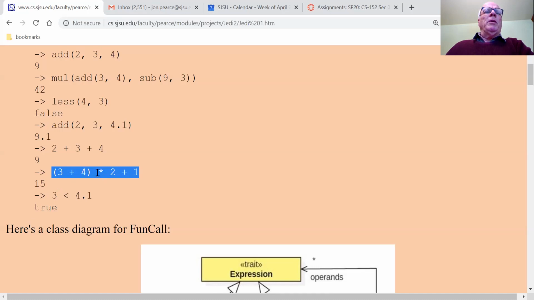Here you can also see that you can change precedence, like how do we get 15 from this? Well, 3 plus 4 is done first, that gives 7. And then here, the multiply is done before the add. So 2 times 7 is 14, plus 1 is 15.